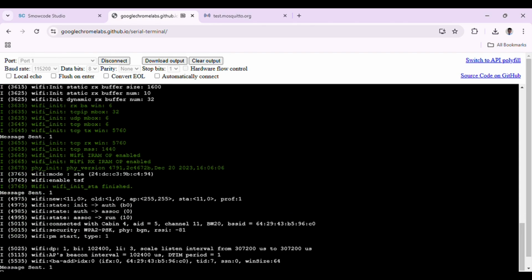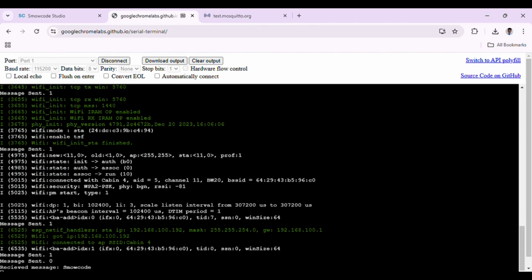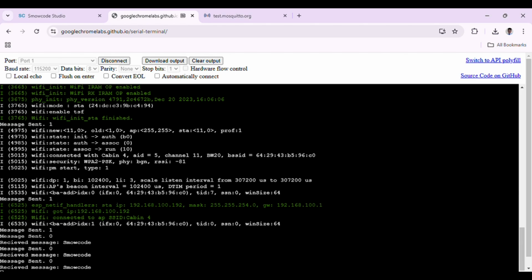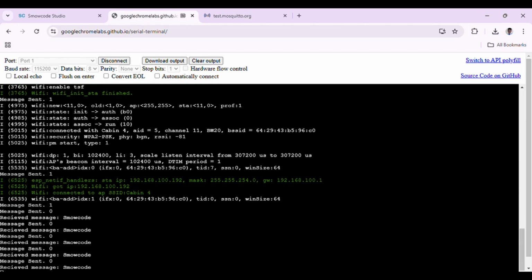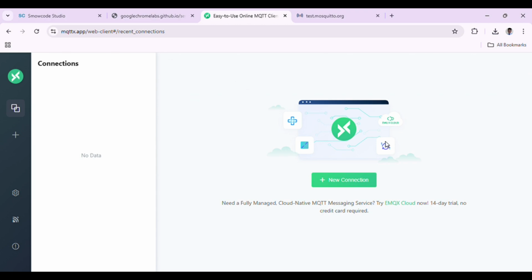So as you can see, we are sending and we are able to receive this very message. Alright, if we want to actually test and verify that our ESP32 is publishing to the correct topic, we can use something like a web client for MQTT. For example, this is one of them. MQTT X is one of the products that can be used.